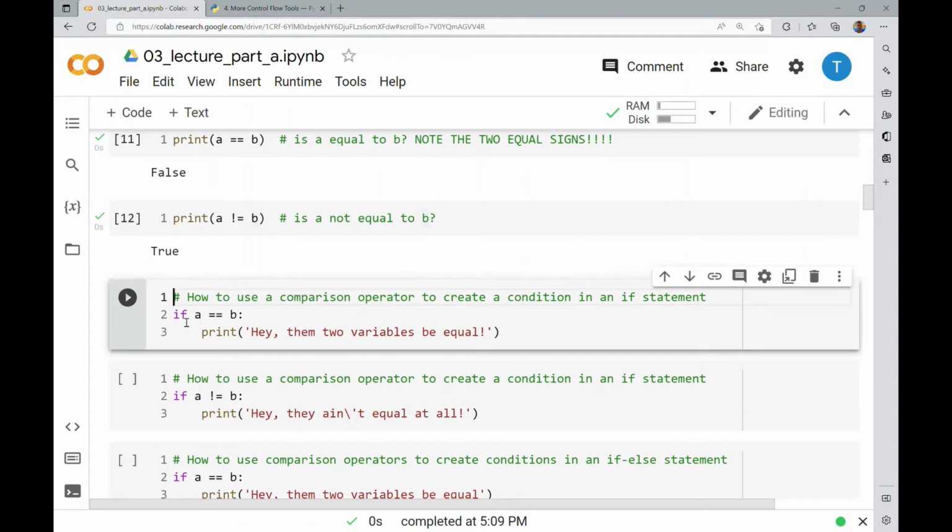So for instance, this is an if statement. Notice the indenting, notice the 4 spaces. And in fact, Colab's kind of nice as it shows these little center dots that are kind of invisible until you start scrolling over them. That's the indenting that I need. So if A is equal to B, if that's true, this should print that they're equal.